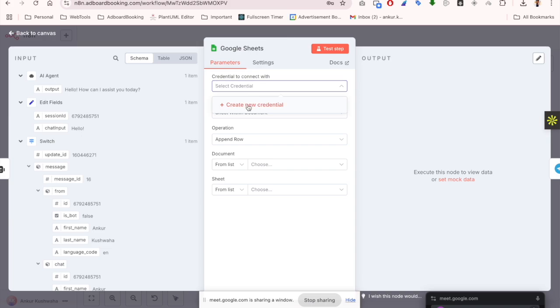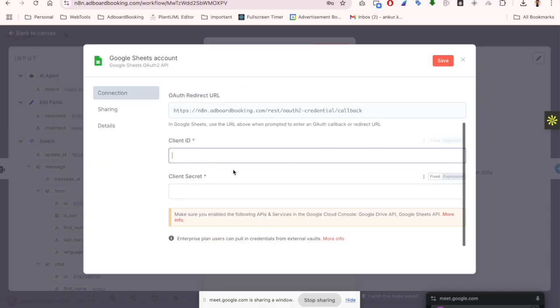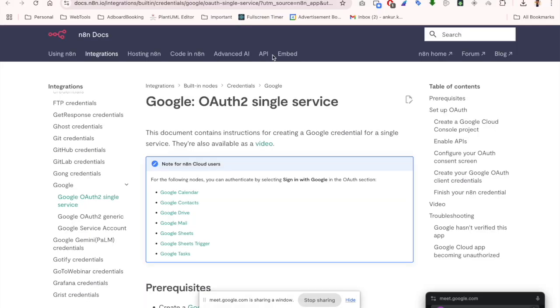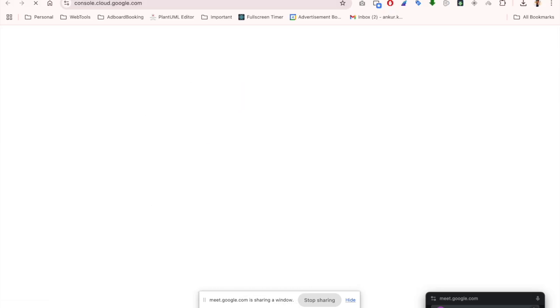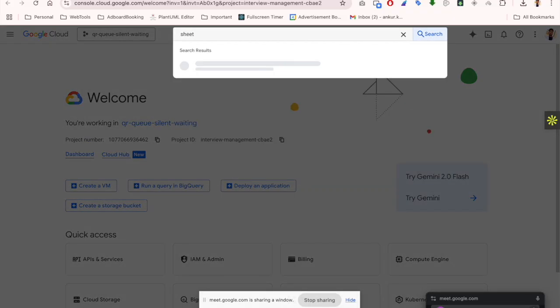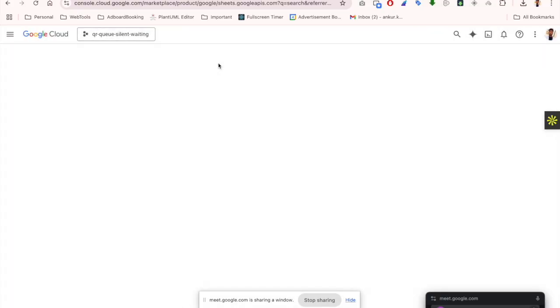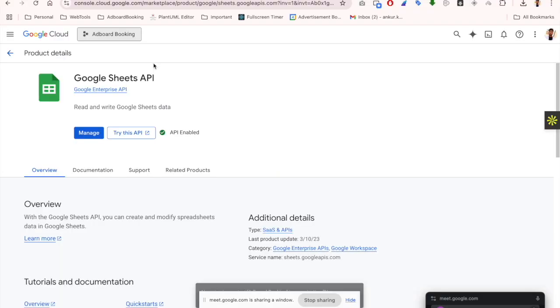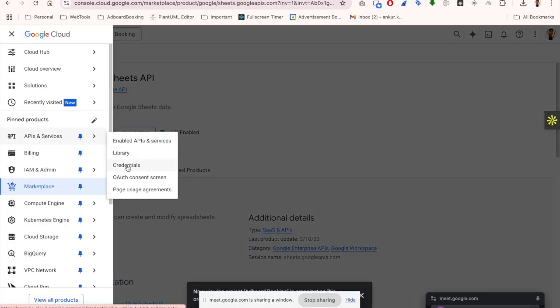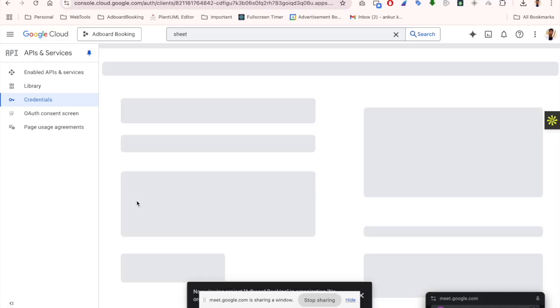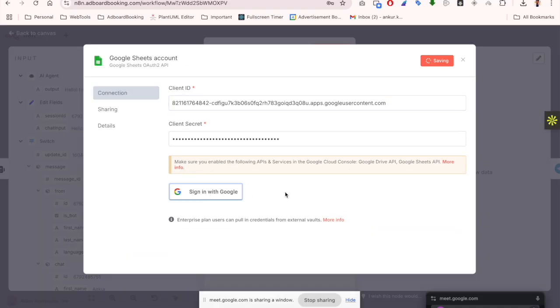Okay, the Google Sheets credential is not available. I can show you how to create this credential right in front of you. I have to go to my Google Cloud Console and first search for the Google Sheets API. This is the Google Sheets API. I have to select the correct project first, and then I have this API already available, and now I have to go to APIs and services. Inside there is a credential, and here I have this n8n OAuth client ID. That's what I have used, and you have to sign in with Google.